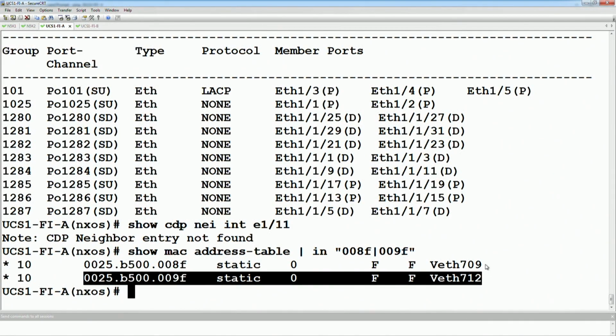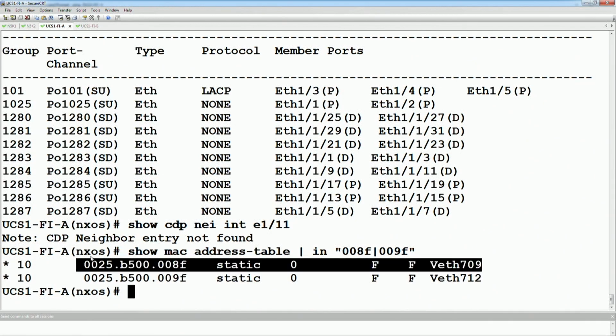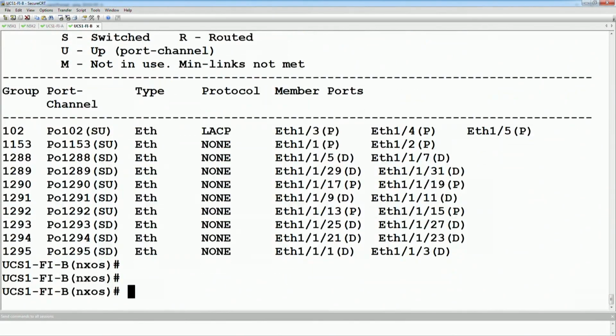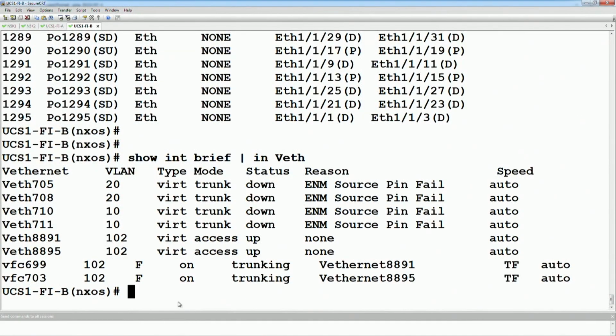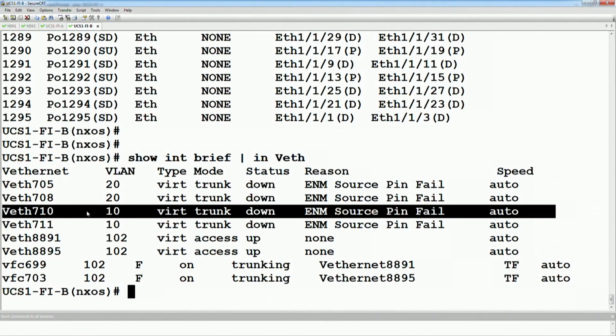Likewise, we have vETH 709 on Fabric A. This is going to be the primary port for vNIC 0. Then if we look at vETH 710 on the B side. So let's show interface brief pipe to include veth. 710 is going to be the failover NIC for the other side.